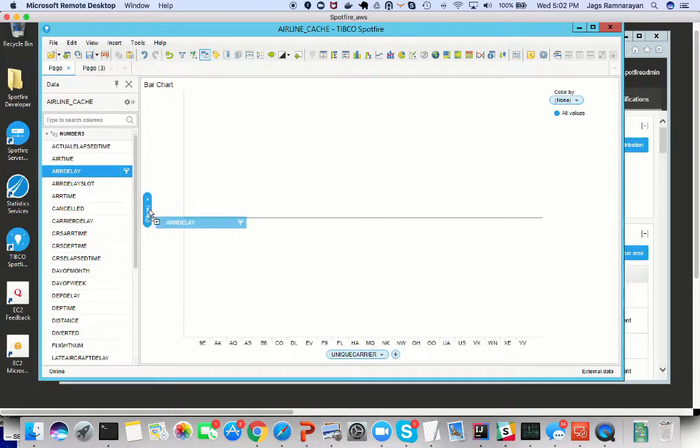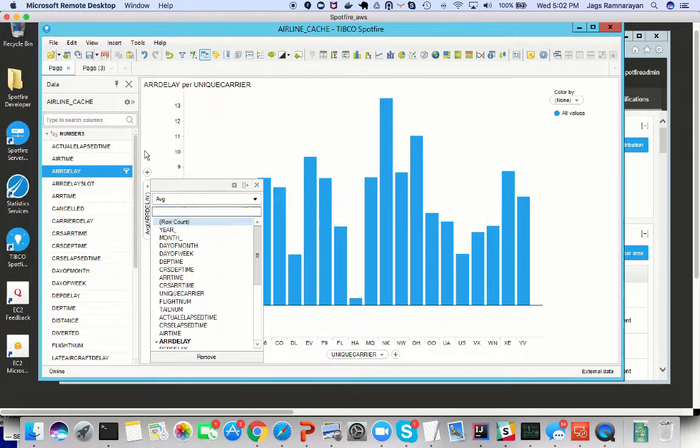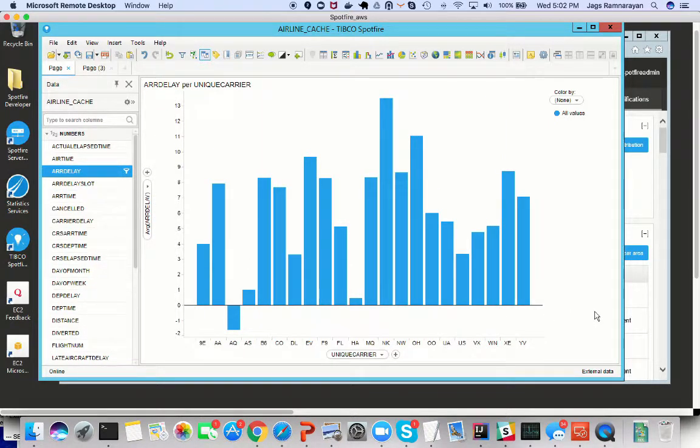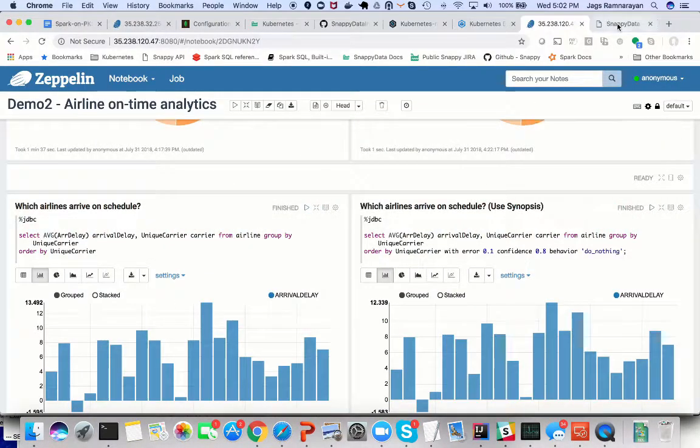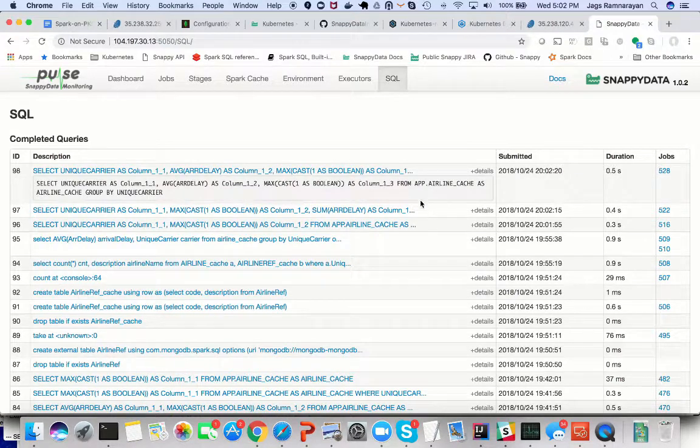So let's take arrival delay and plop it into this column here. We don't want a sum, we want the average arrival delay. So we switch over to average and voila. It's immediately running a query on the 210 million records and plotted the answers here. Of course, we can go back and see what Spotfire ran. In this case, as you can see, it ran a range of queries. This is the last query we ran, which is a group by query, and it ran in 0.5 seconds, right?